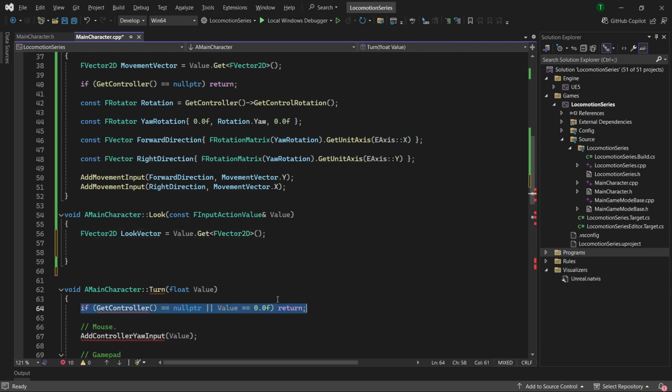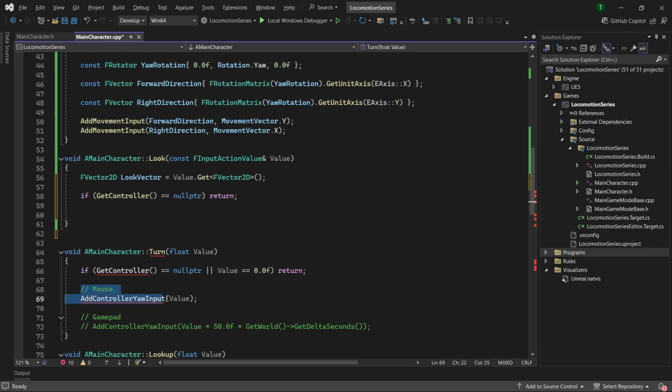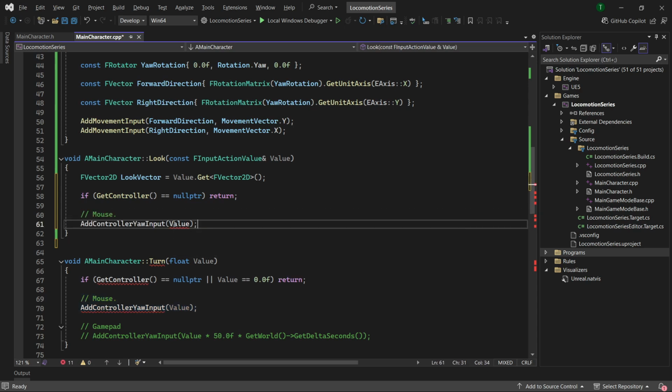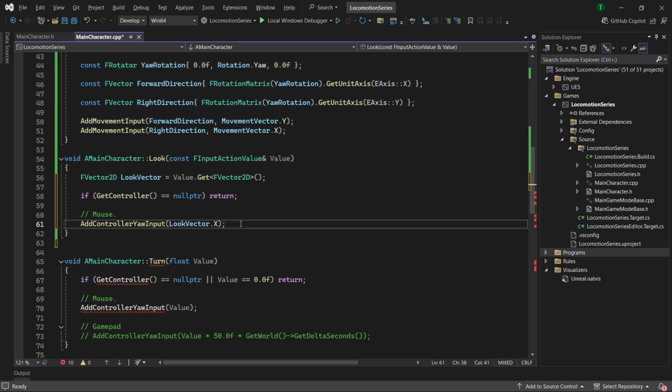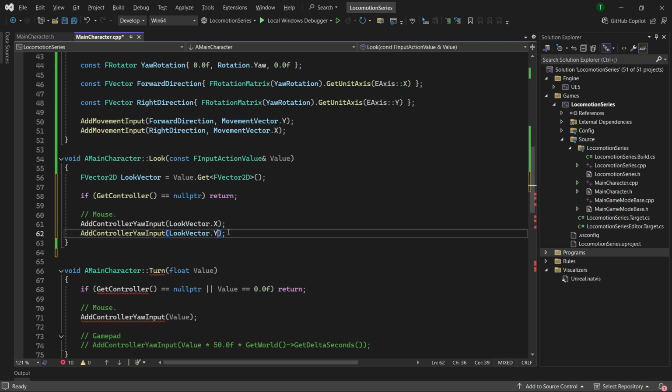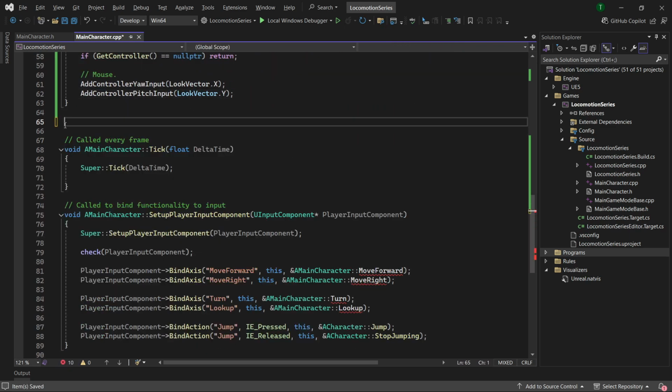We use the look vector values to call add controller input and pass in the X component. This represents the turning state. And add controller pitch input and pass in the Y component. This represents the looking up state. Finally, let's remove the turn and look functions.